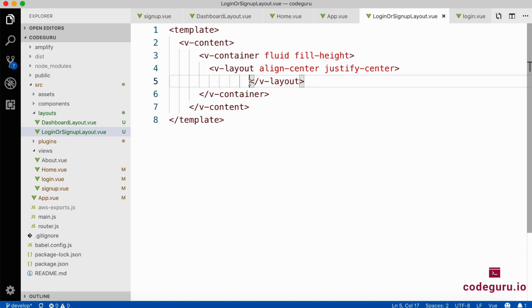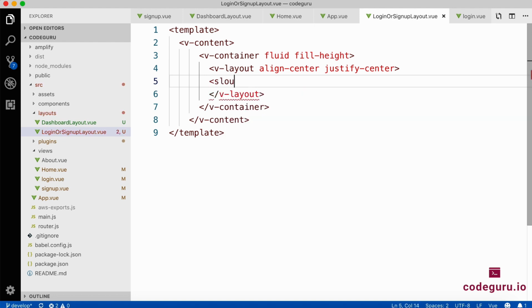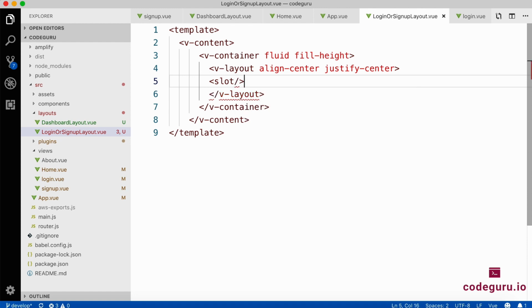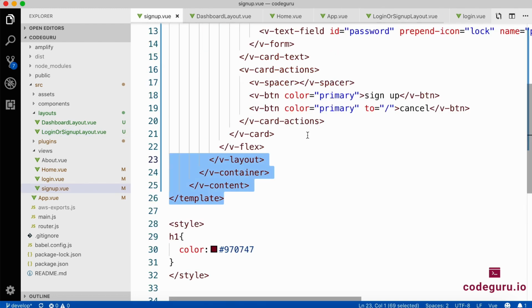So here we have created one more layout, a generic layout I can say. Since this content has to be filled from the specific view, we will just create one more placeholder called slot. So just format that code. Now go back to our sign up page.